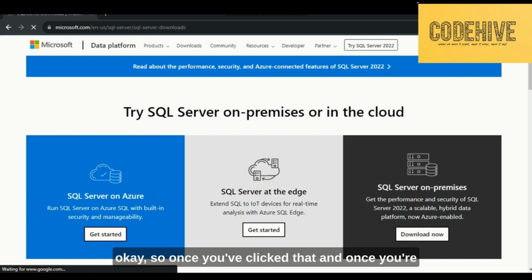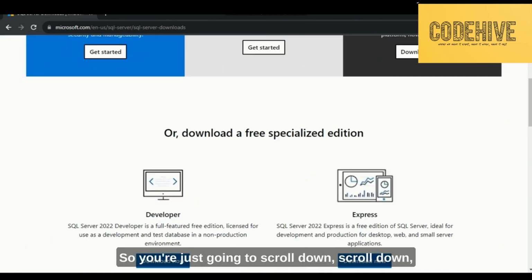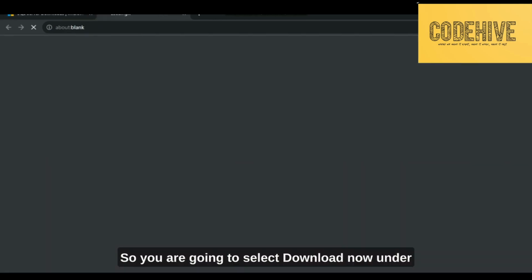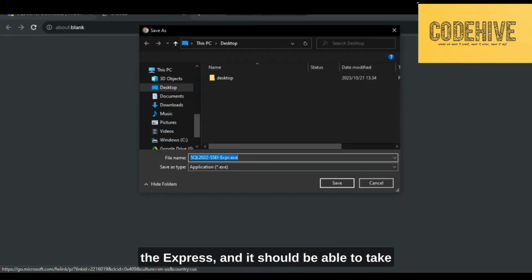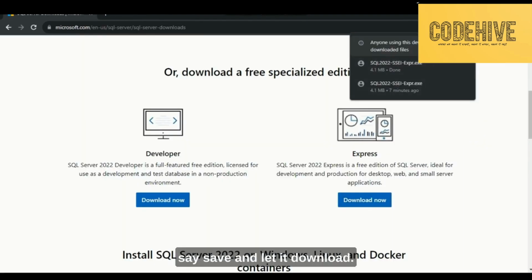Once you've clicked that and you're in that page, this is what you will see. You're just going to scroll down, and you're going to see a part where it says, or download a free specialized edition. There's a developer and there's an express. What we want is the express. So you're going to select download now under the express, and it should take you to a location where you want to download, and then you're just going to say save and let it download.